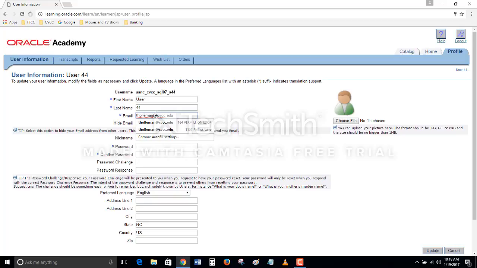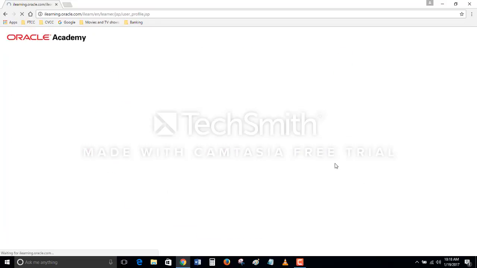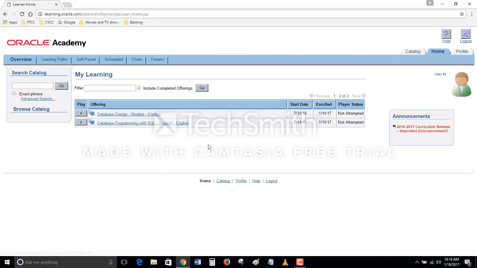the 3-digit number that is assigned to you at students.cvcc.edu. So be sure and put in your student email address here. It's first initial, last name, 3 digits at students.cvcc.edu. And when I'm finished with that, I'm just going to click on Update. Information has been successfully updated, so that's great. I'm going to go back to home now, and this is where I am.